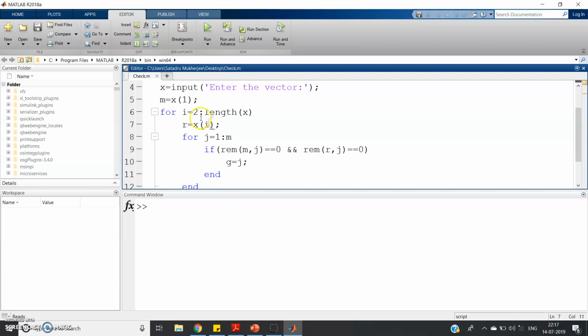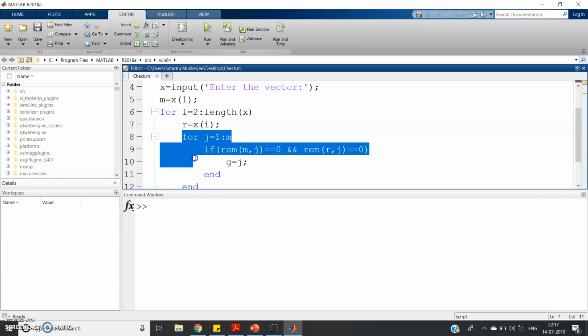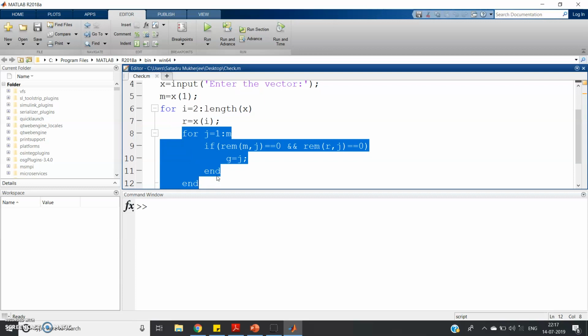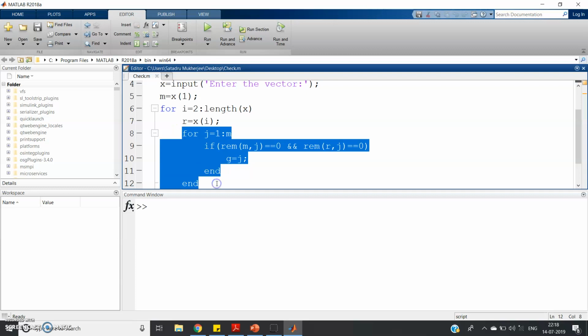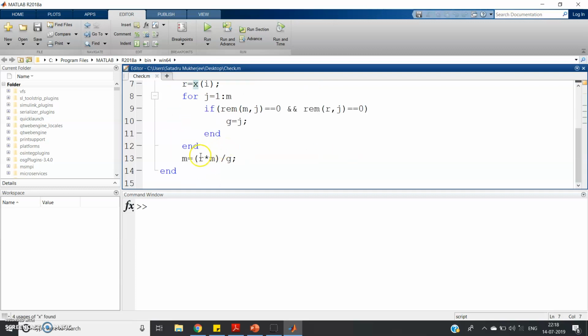We are extracting one variable. Then in this particular part we are just calculating the GCD of m and r. So for j equal to 1 colon m, if remainder of m comma j equal to 0 and remainder of r comma j equal to 0, g equal to j. So at the end of this for loop, in the g variable, the GCD of m and r is going to be stored. Then see, the update: m equal to r into m by g.